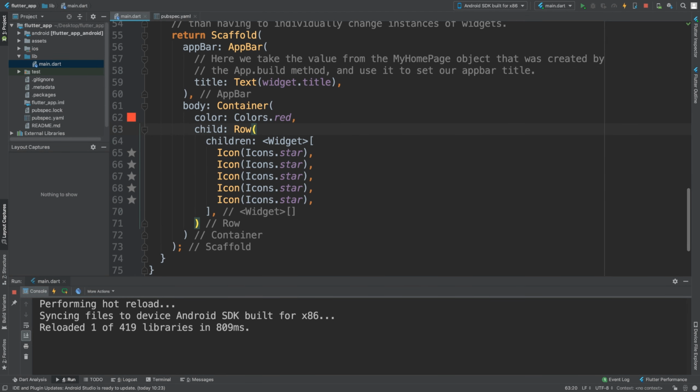Hello, in this video we are going to look at packing widgets. You could do it with a row, you could do it with a column, and you do it along the main axis, not the cross axis, just the main axis.